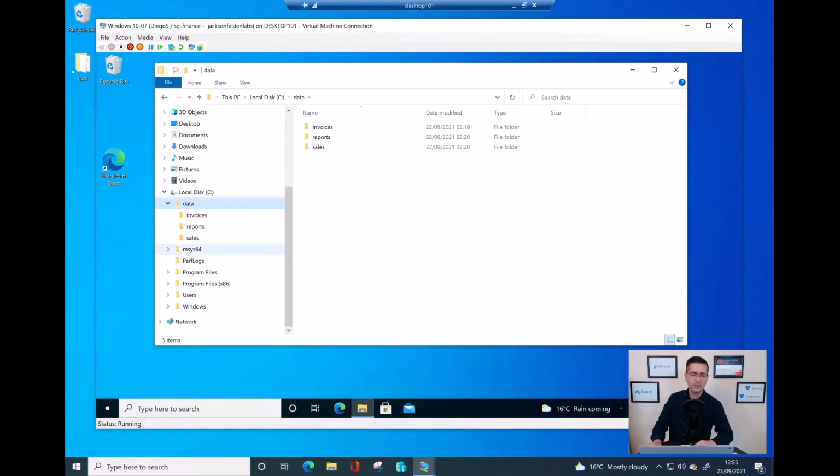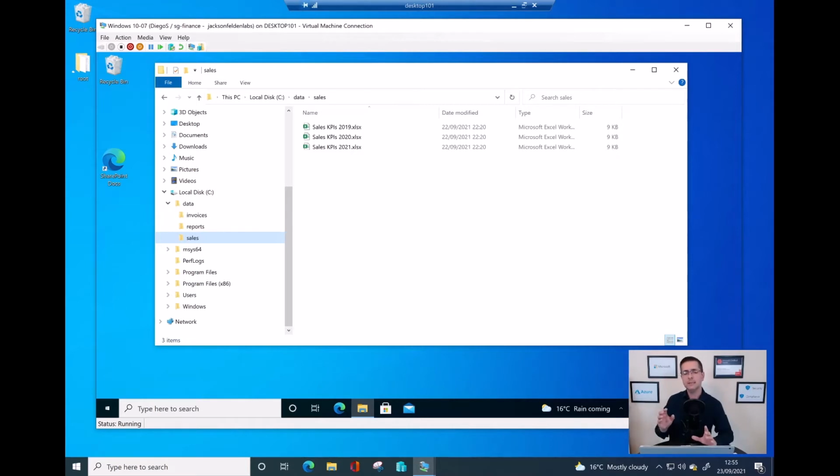I already created data and then a couple of folders in here: invoices, reports, and sales as well. These are very important files, and I want to make sure they are protected, so that if any application that is not a Microsoft application tries to get into those folders and make changes to the files, I don't want that to happen.